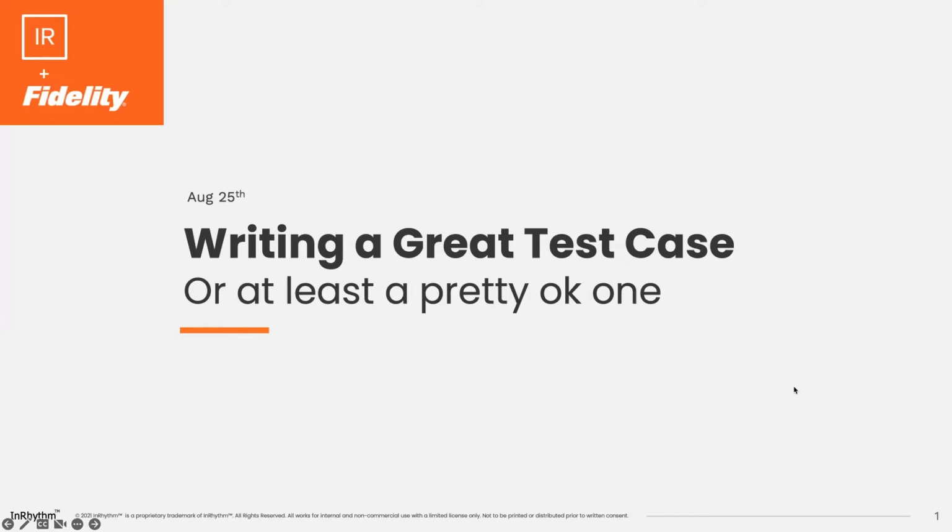And this week, Nathan Barrett, who is an SDET manager with us, is going to show us how to write really good test cases. I'm super excited about this talk. So without further ado, let's get it started, Nathan.